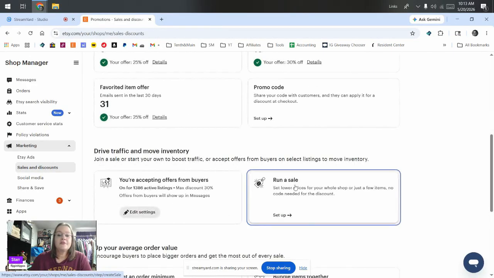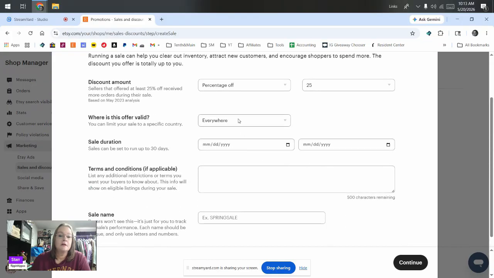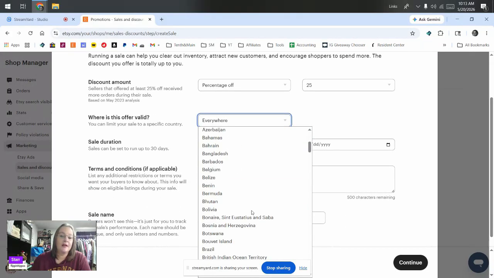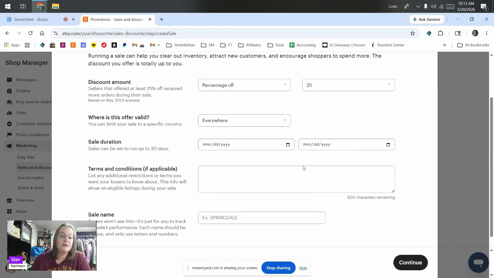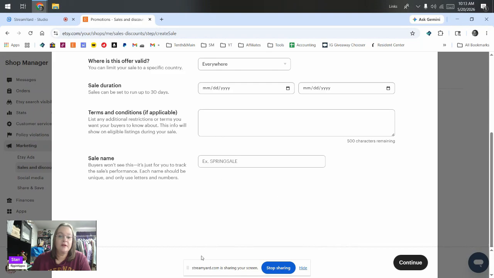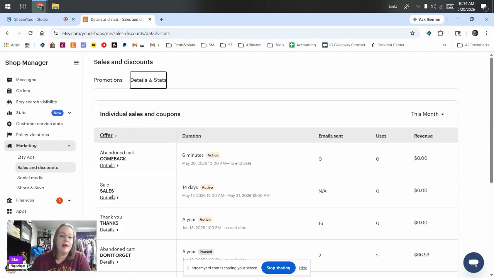And then run a sale is just like you're going to run one on eBay. You pick how much percentage off or free shipping, whatever you want to offer, where it's valid as far as where you want the sale physically, geographically to be, sale duration, terms and conditions, and then your name. And then you just set it up. And if you need to see when your sale is valid, you just go here and you can see your dates.